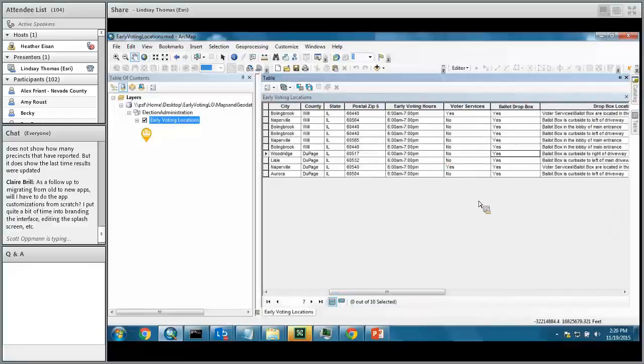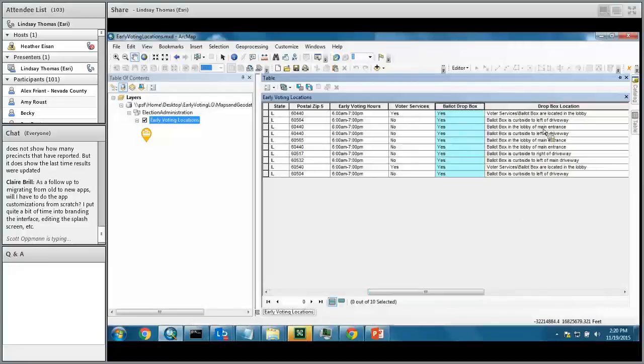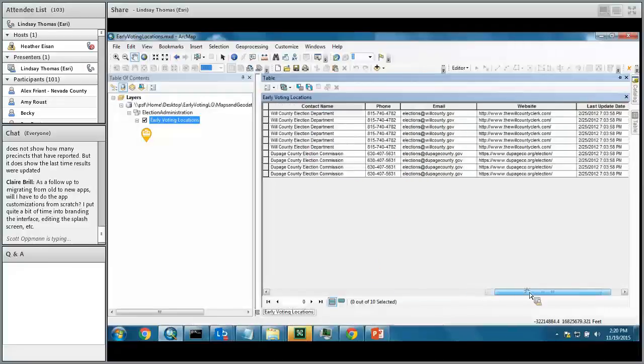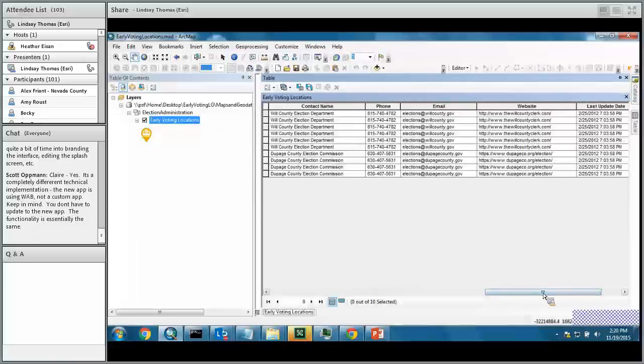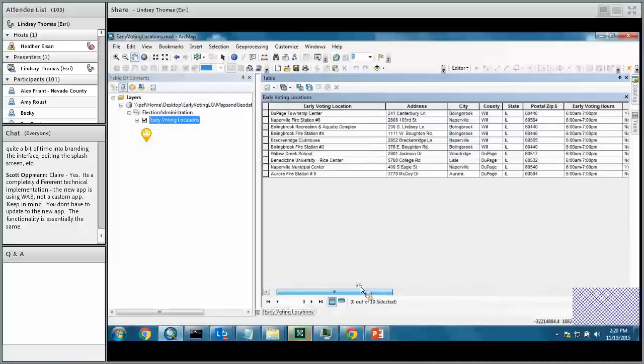The hours of operation, whether or not the site has voter services. So oftentimes in different counties and different states, you can vote in person or drop off your ballot at the clerk's office or in the county, and there's voter services there as well. So if you want to register and vote all in one, sometimes you can do that for early voting. An attribute to support the ballot Dropbox location, as well as the contact information if you have any questions. So having really good data to support this application really is what brings the application to life.